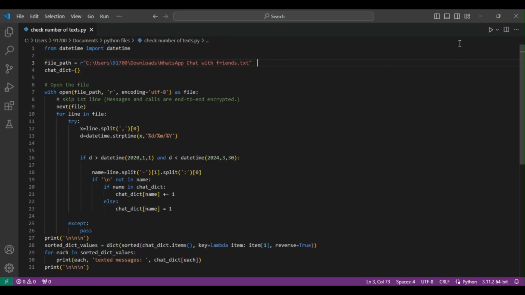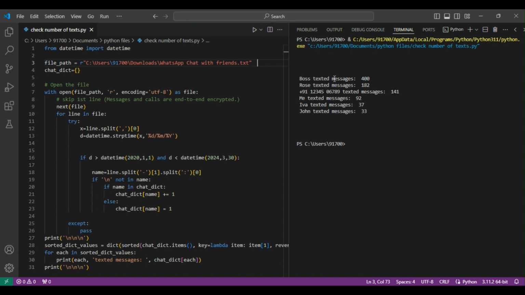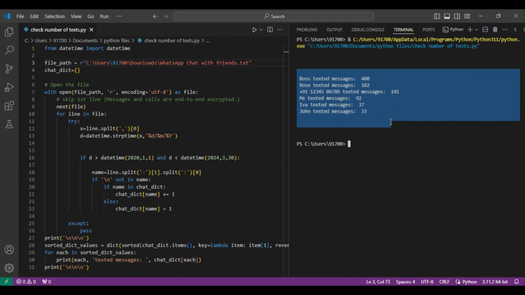Okay, all done. Let's run the program and see. Whoa, it's so cool. See, it came perfectly in sorted order, each person and counted their texts.